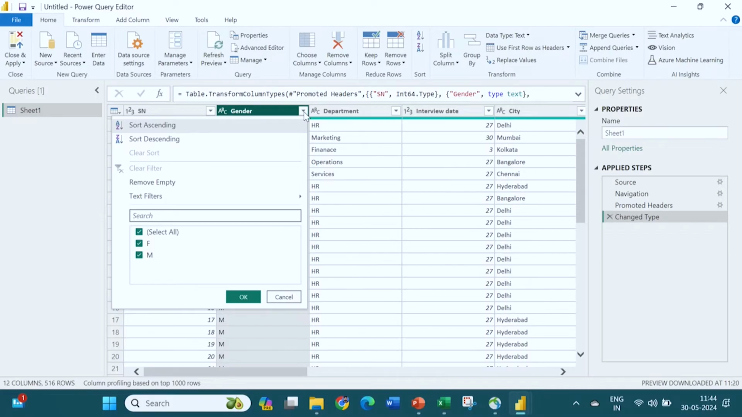The moment I click on gender, it opens a dialog box. Here you can see male and female. The way it is shown in Excel, the same format is shown here. So, what is the good thing about Power BI? If you have worked on Excel, the functions of Power BI are quite similar. In the same way that you get a filter in Excel, you get one in Power BI also, right.